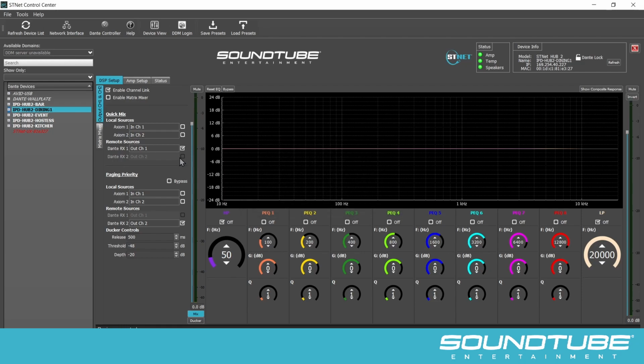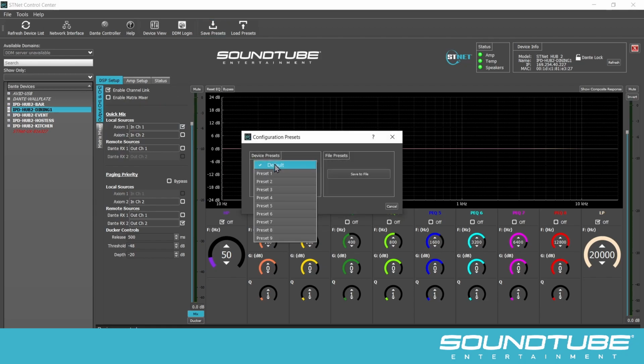This area will also have a local input, so we want to set a preset for that. We'll uncheck our remote source, and we'll check local source 1, just like before. We'll save this as preset 1.